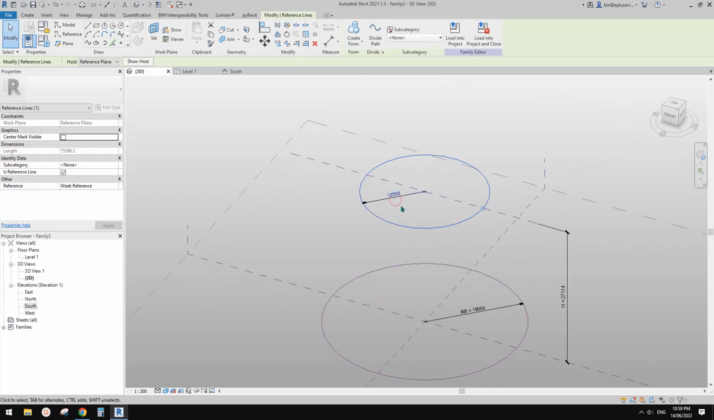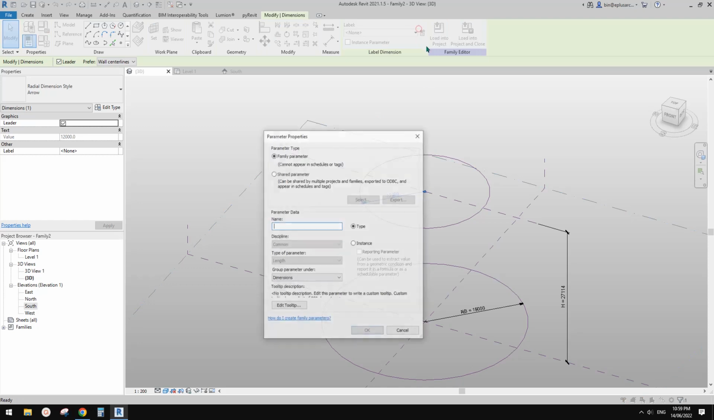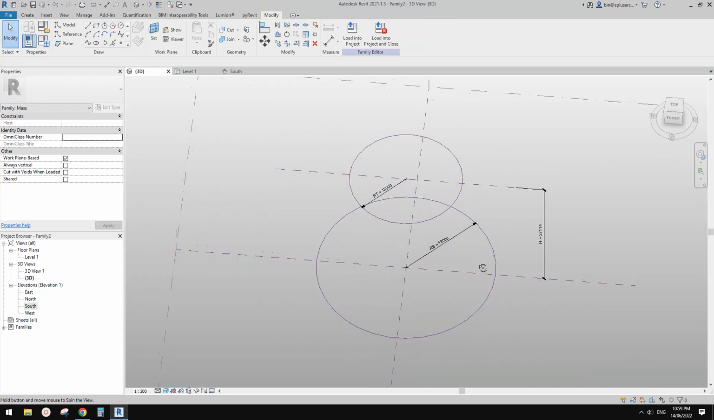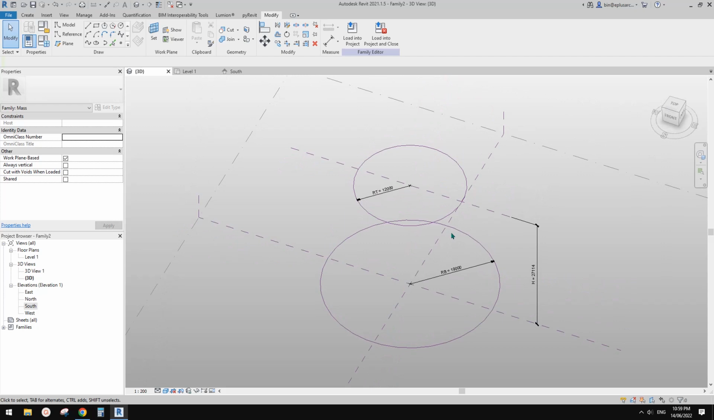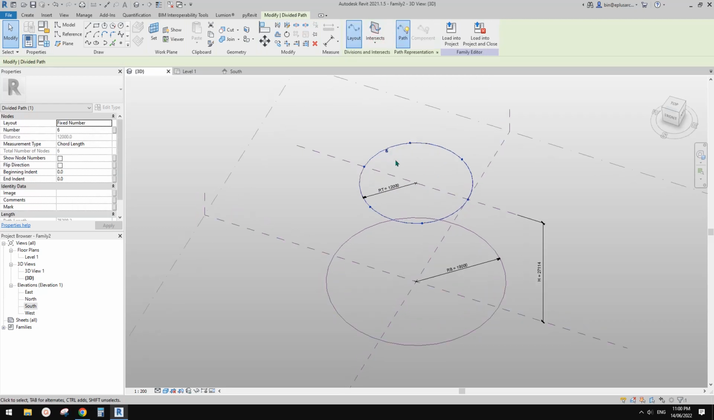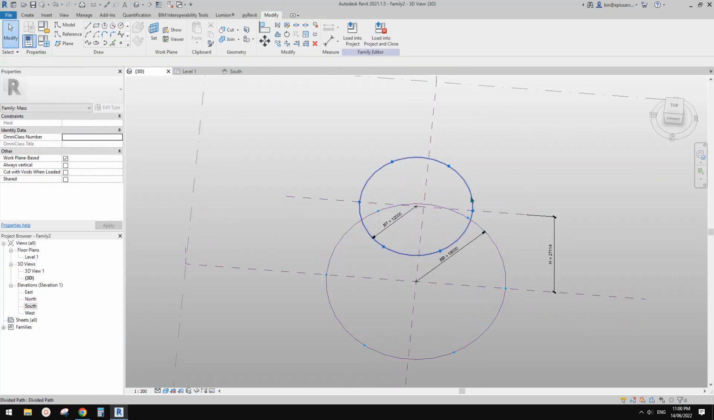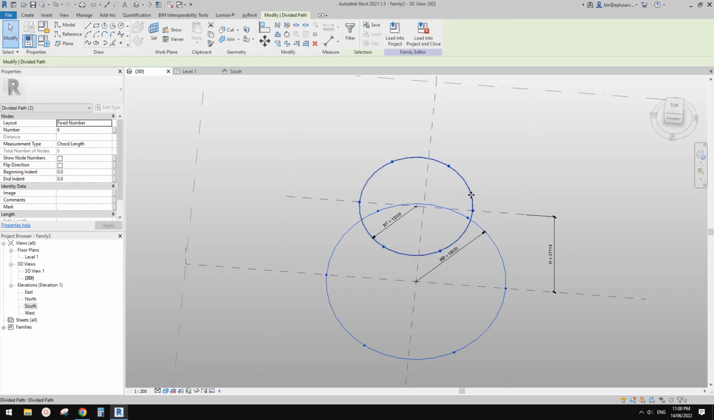So now we can create a radius and then create another radius parameter. Let's call it maybe radius top instance and OK. Okay, so now we need to select the reference line, select this circle. We need to use divided path. By default, we have 6 points. All good. So select this one, default path. And now we select both divided paths.